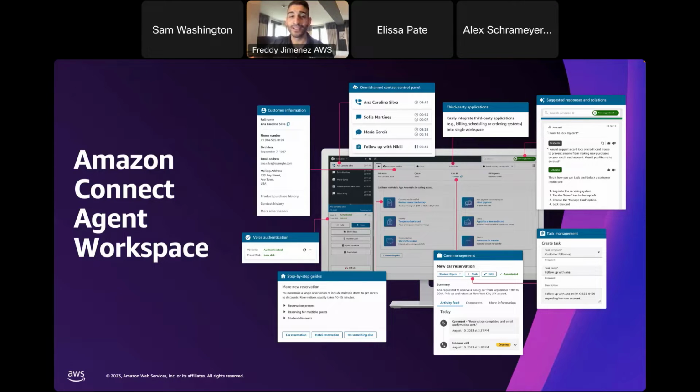This unified experience is a good place for agents to find customer information. They can find offers, actions, and answers. And there's quite a few capabilities we see across the screen here, but today we're going to be focused on 2 of them. One's going to be third-party applications, which we'll cover first, and then secondly, step-by-step guides.